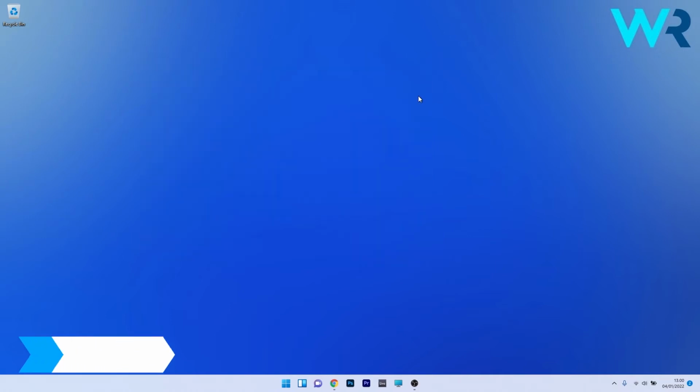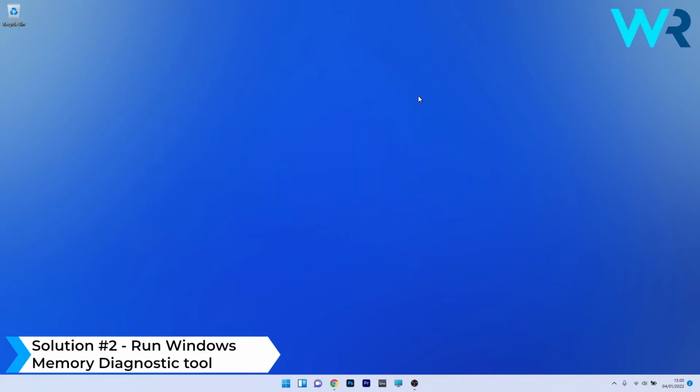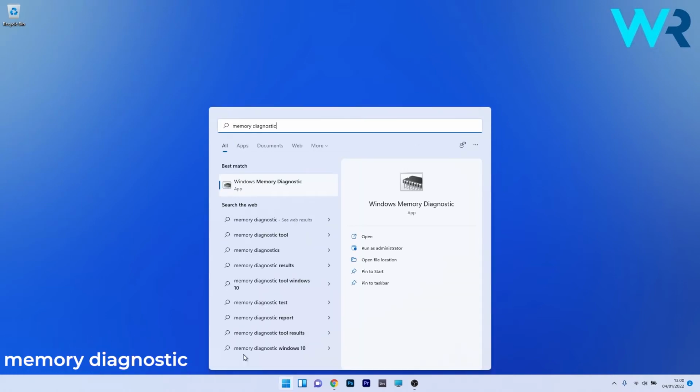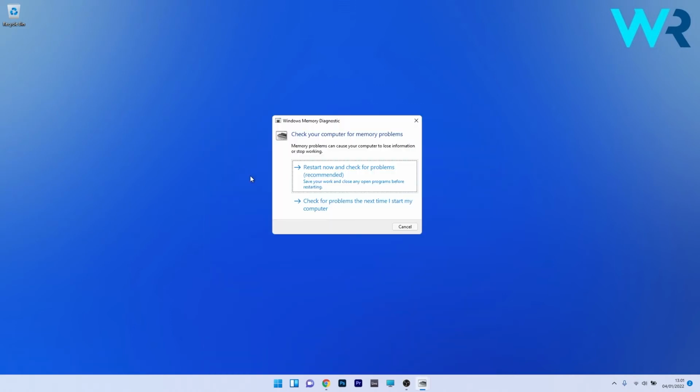Another useful solution is to run the Windows Memory Diagnostic tool. To do this, press the Windows button, then simply type Memory Diagnostic and select it from the search results as Windows Memory Diagnostic. Now the last thing you have to do in here is simply click on the Restart Now and Check for Problems button. Windows will restart and start checking for any issues on your PC. You can then check if the problem still persists.